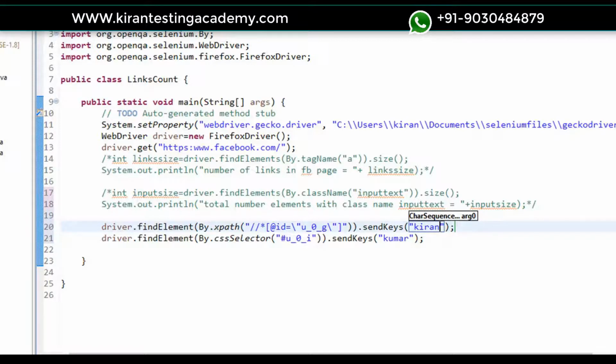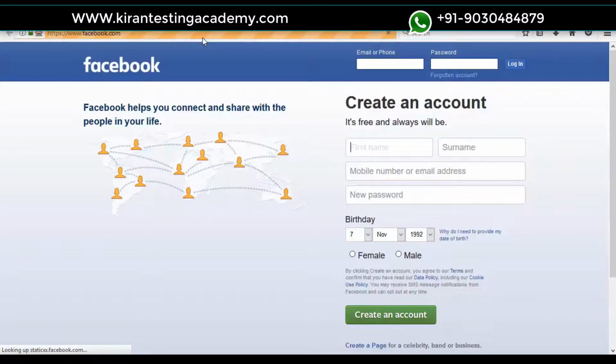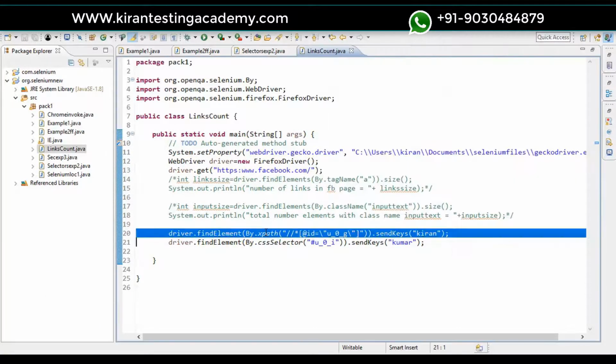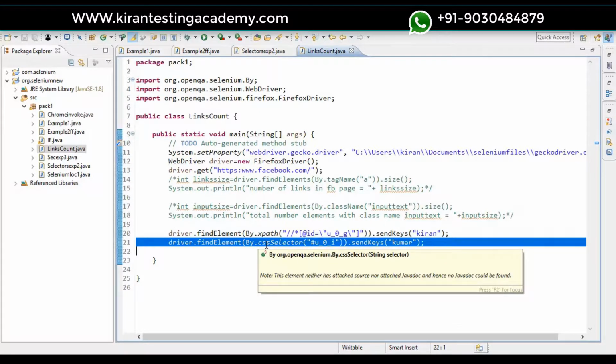Let us run it. In the first field it will write Kiran, in the second field it should write Kumar. Facebook.com on the screen, and successfully it has written Kiran in the first field and Kumar in the second field. So it has identified the element using your locators called Xpath and CSS. So we have completed all the 8 locators. We have hands on now all the 8 locators.